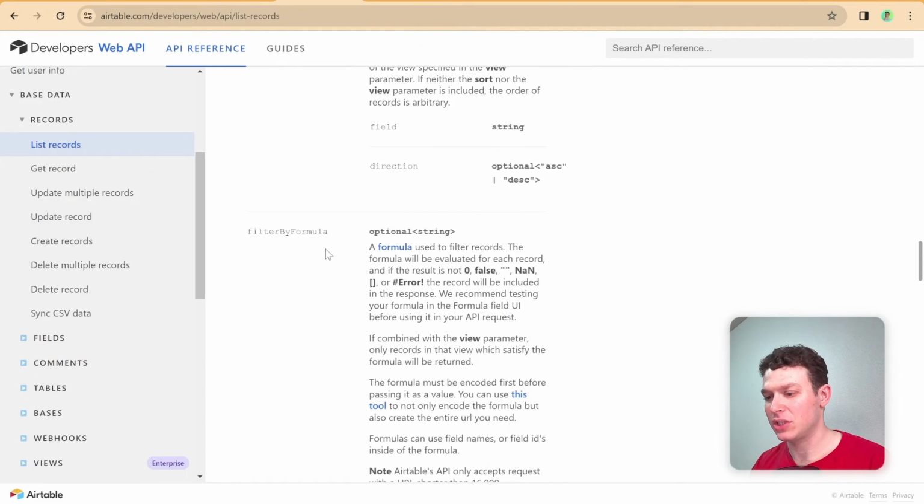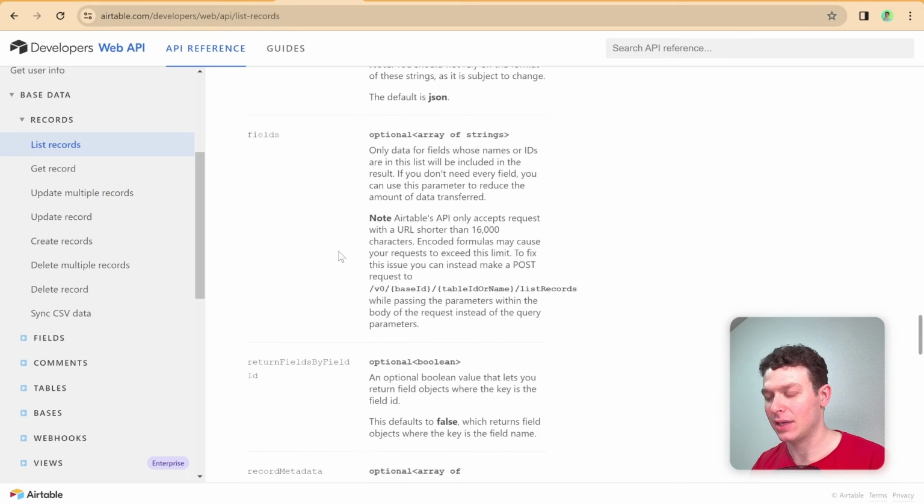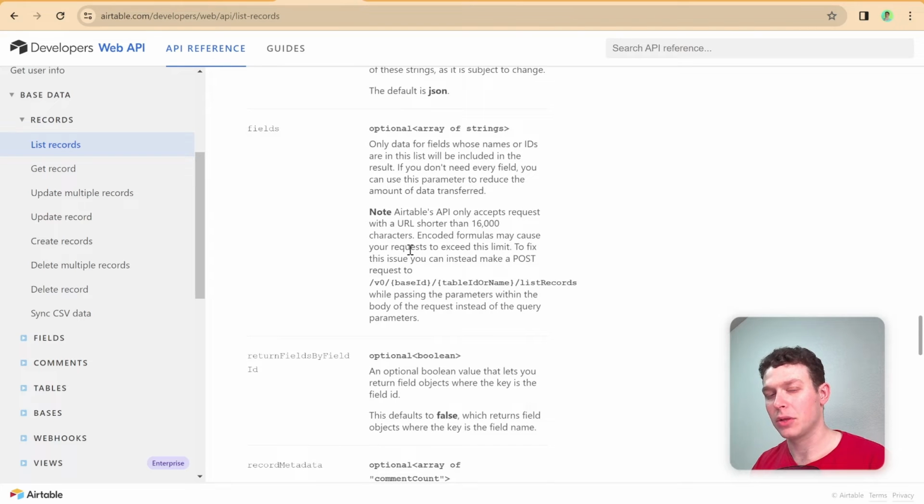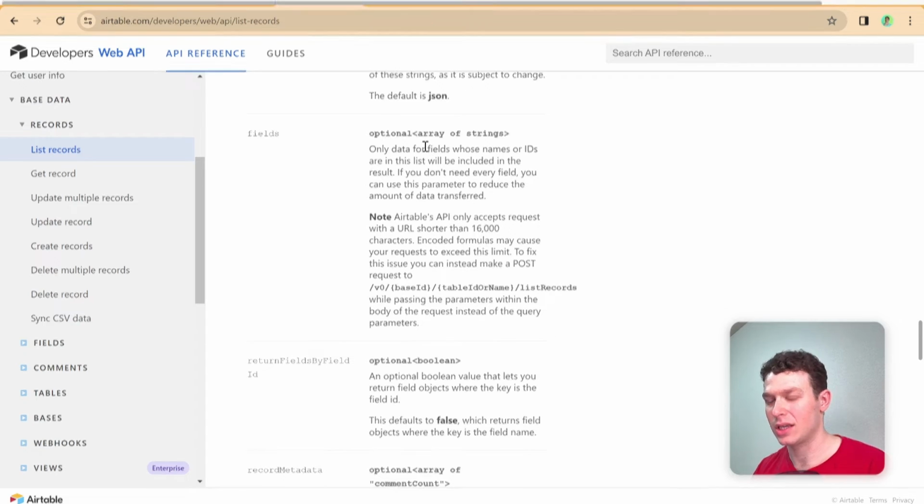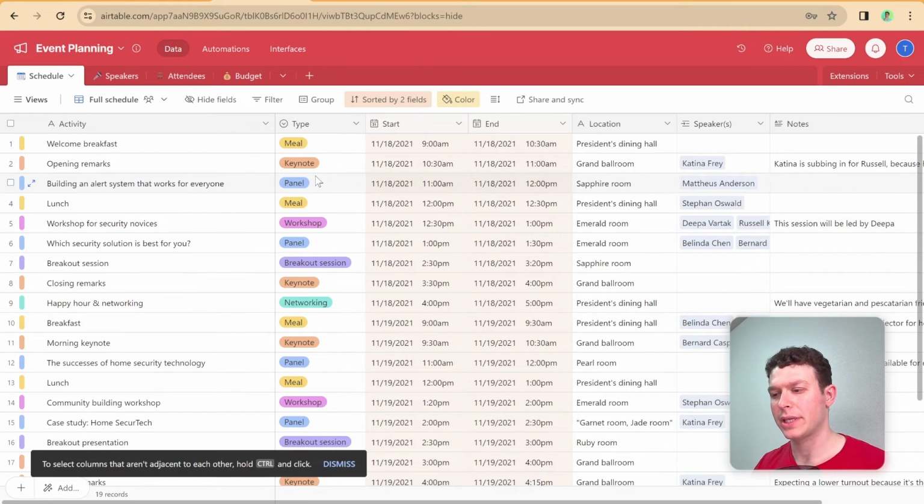Okay, and I'm specifically choosing this one because I think that it's one of the more challenging ones because it has to be an array of strings. So first of all, let me point out what the fields are that we're passing in. So fields are essentially these columns. So for example, we could have inside of our fields array activity, we could have type, location, etc. And then it would only return that specific column. So all the records, but just that specific column.